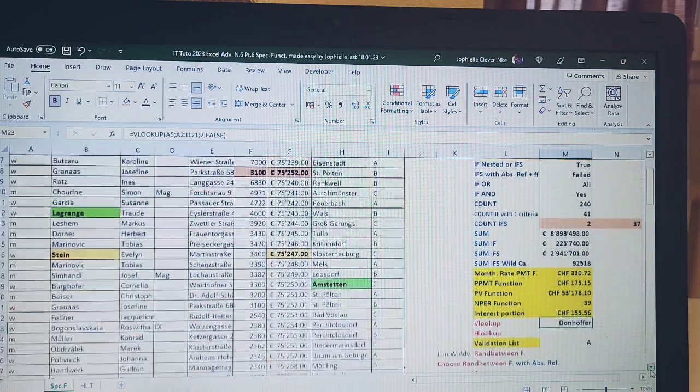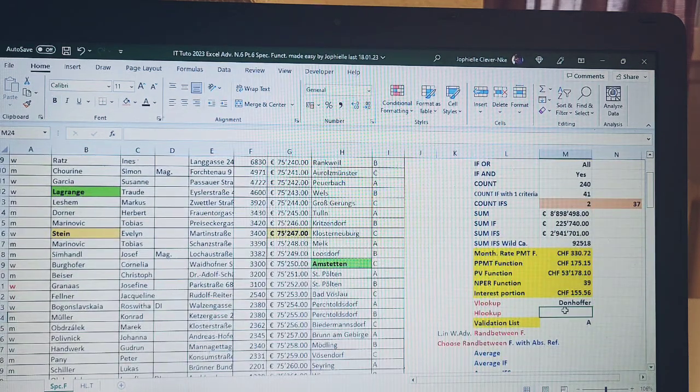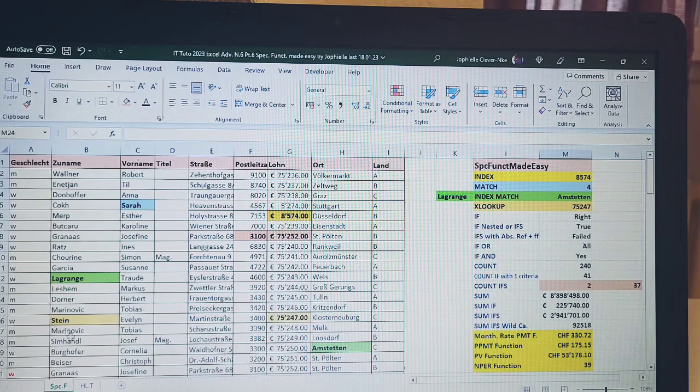Just exercise at home. So now for the HLOOKUP, well, VLOOKUP means vertical lookup, by the way. Vertical, like when you're standing. And HLOOKUP means horizontal lookup, like when you're sleeping in your bed, you are horizontal. Okay, now for the HLOOKUP, we need a horizontal table and not a vertical one. This one is vertical, and we need a horizontal one.